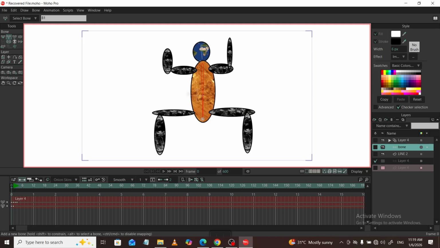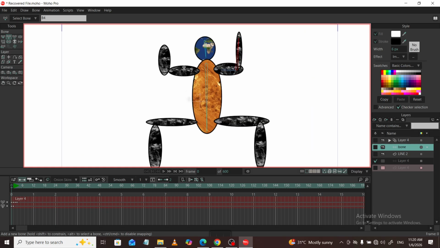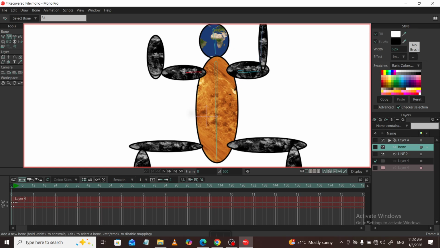Next, look to the left toolbar and choose the Add Bone tool. It looks like a small bone icon. With this tool active, you can draw bones directly onto your canvas. Zoom in a bit so you can place joints accurately. Clean placement saves time when you start posing and animating.